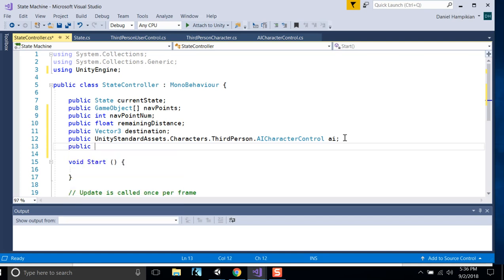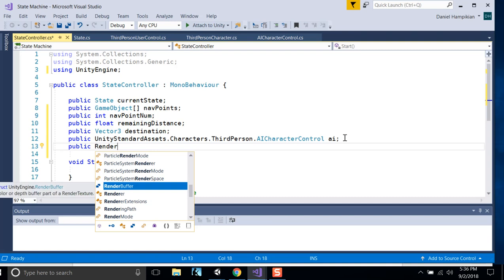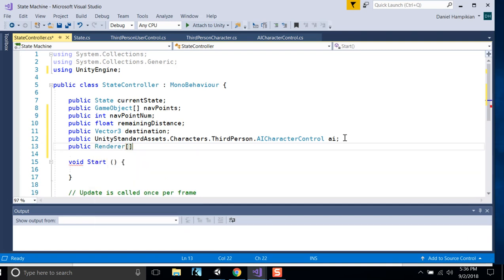Let's grab the colors, the renderers and the materials. I want to change the color of this AI as we enter different states so we can visually see it happening. So I'm going to have a renderer array, children rend, and then on state enter we'll override that so that we go through these and modify the color of the agent.